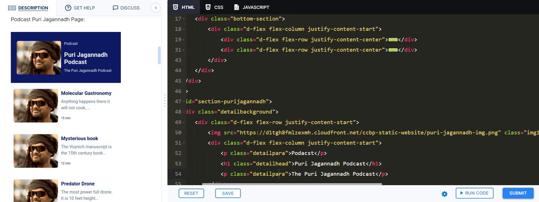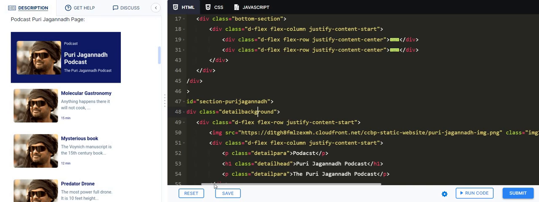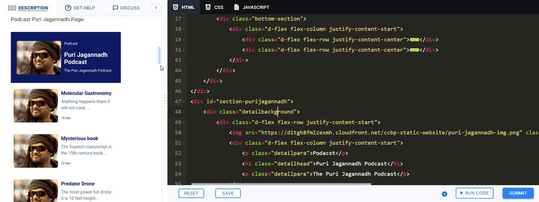Yeah, here itself I have given detail background. So that rule set is applying. That is, the background color is blue and the text color is white. And font family is Roboto. Now we're coming to the bottom section. For this, again we're having image, we're having heading and paragraph.